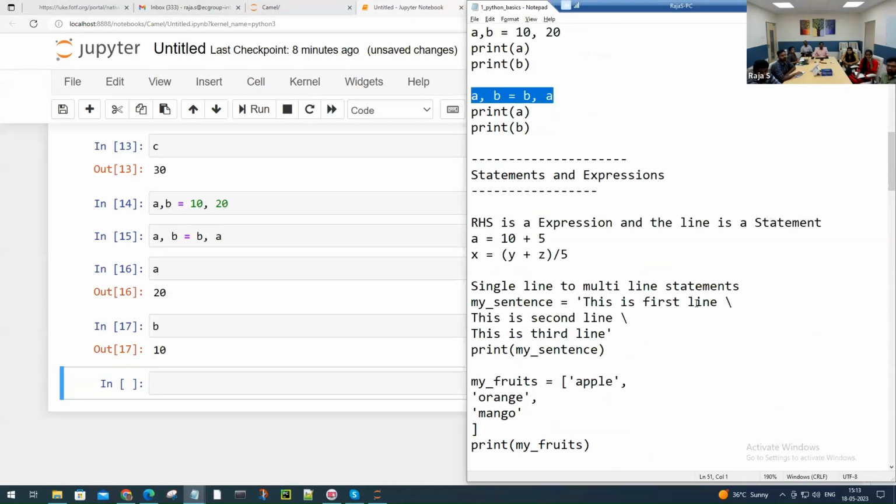Statements and expressions. Expression is what you can see on the right hand side of this equation. This is called an expression, like any mathematical expression, algebra and so on. When you are making it an assignment, like assigning some value to a variable, then it becomes a statement. This entire thing is a statement, whereas the thing on the right hand side is an expression.